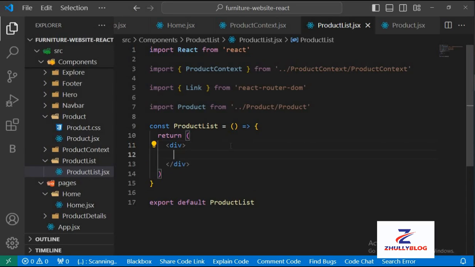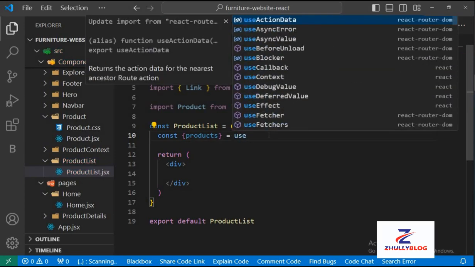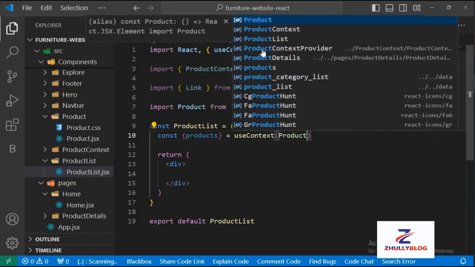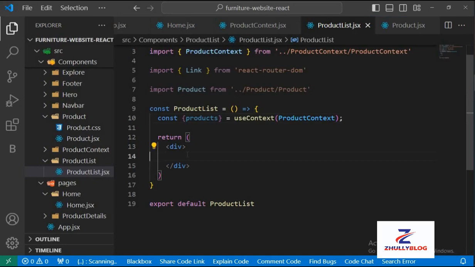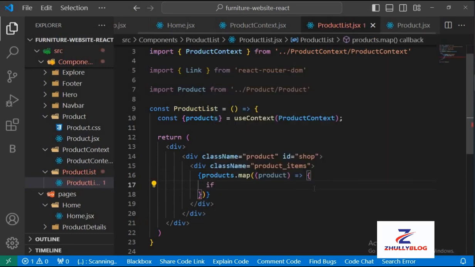So now I'm going to create a div tag. Before that, I need to create a variable that is going to store product so that we can access the product using use context hook. We can access the product in our product context using the use context hook. Then I'm going to create a div tag for product, another div tag for product item. Then I'm going to map the product and create an arrow function, and I'll pass in the product.